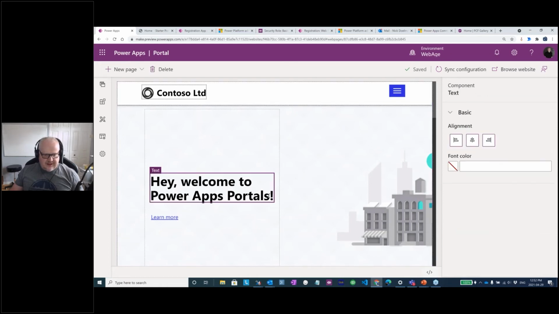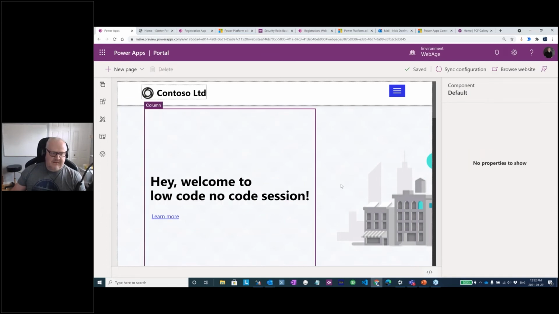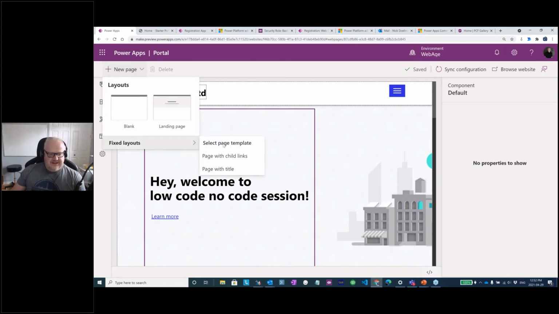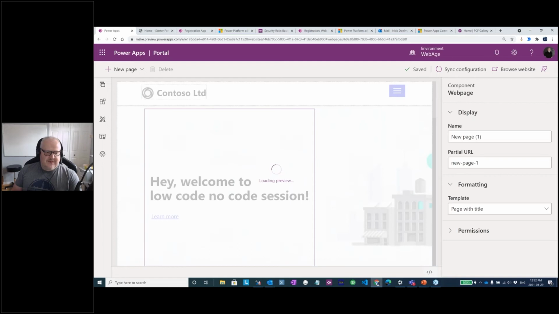Welcome to portals, or I could say, welcome to the low code, no code session. And basically I can begin to design my portal pages this way. What I can also do is add a brand new web page. So I'm going to do this, and then I'm just going to choose an existing template. There are a series of different templates and layouts. In a much more advanced session, I can show you how to build your own custom web templates, so you can have your own different layouts and things like that. That goes well beyond the scope of what we can do today, so we can go with the default templates.